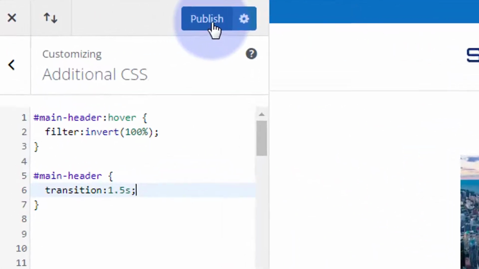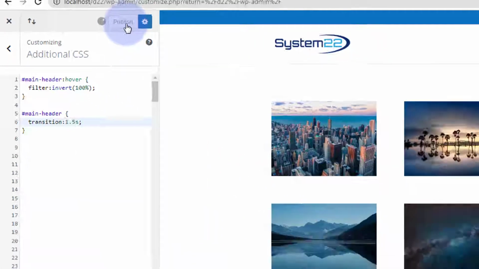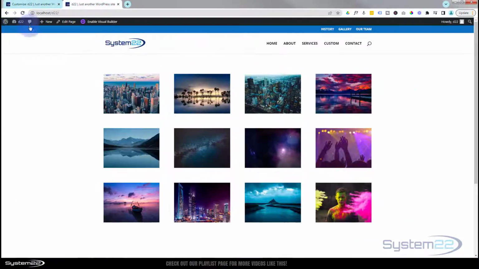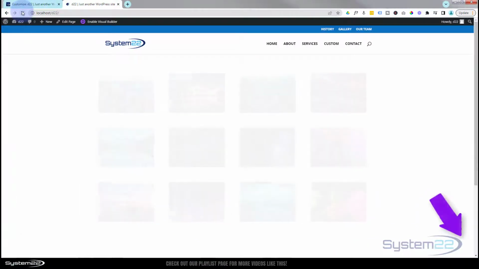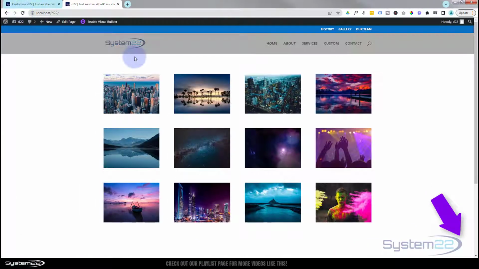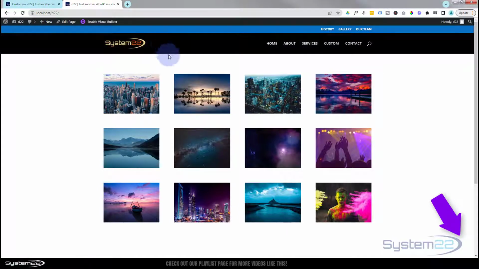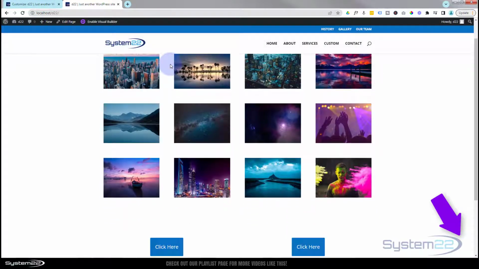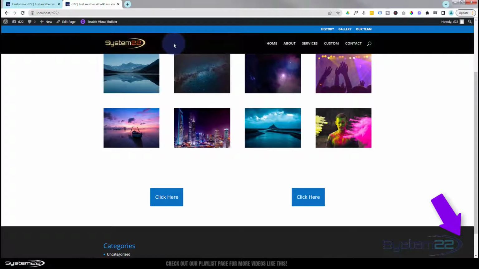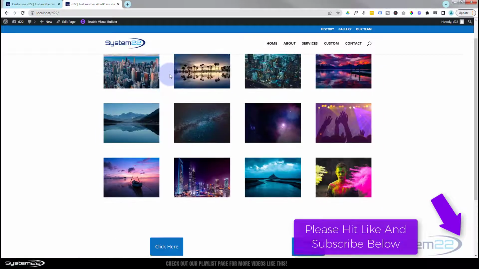Let's just pop to the front end, make sure we've published this. We'll refresh this page. There it is. And that's a nice little effect. As you scroll down, again, if you hover over it, it's going to do the same thing.